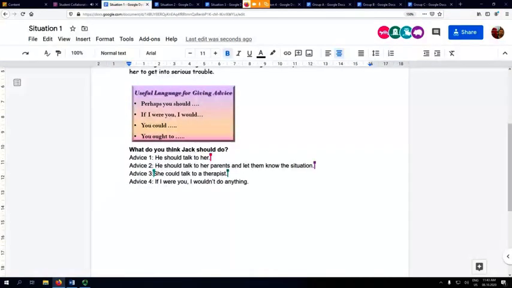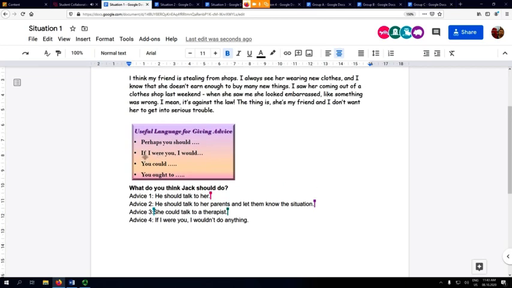Advice 1, 2, 3. As you see, these are the pieces of advice that Group 1 students have written. They always use "he should talk, he should talk." So then we can ask the other group members, instead of should, how can we rewrite using "if I were you"? If they made a mistake, I can easily type here and make changes.